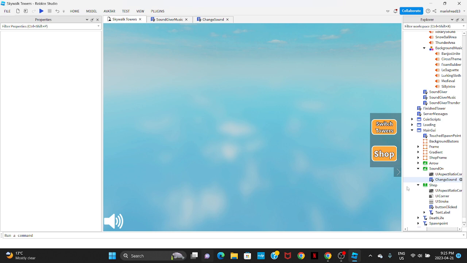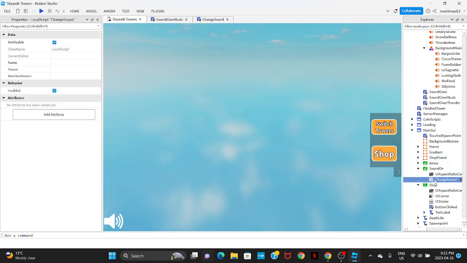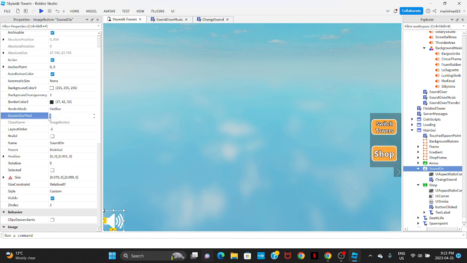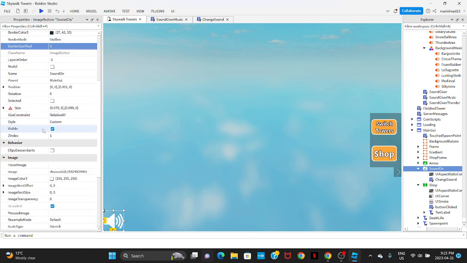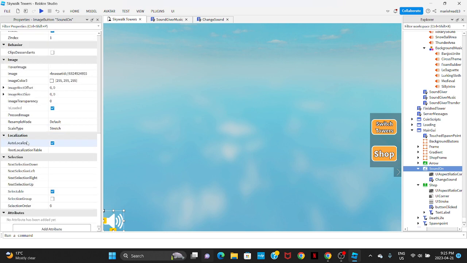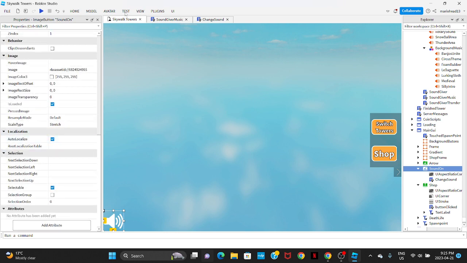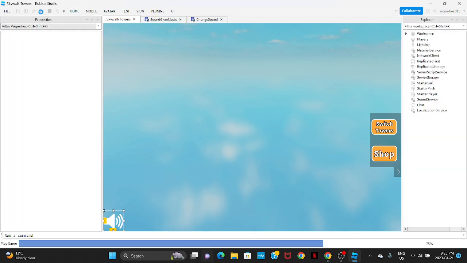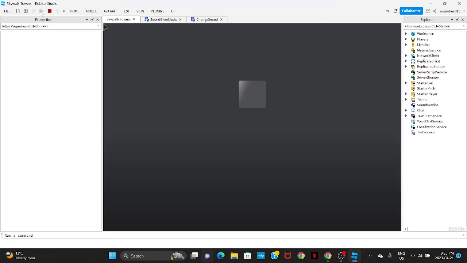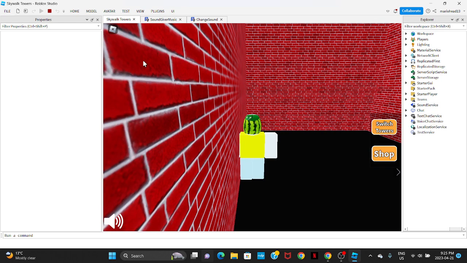Cool. Now, why is it not showing up? Let's see. Let's have a look. Click on that. Right here, border size pixel 0. Model, put 7 size. Let's see. Influenced by UI, that's fine. Okay, let's try running it in here. It's right there.